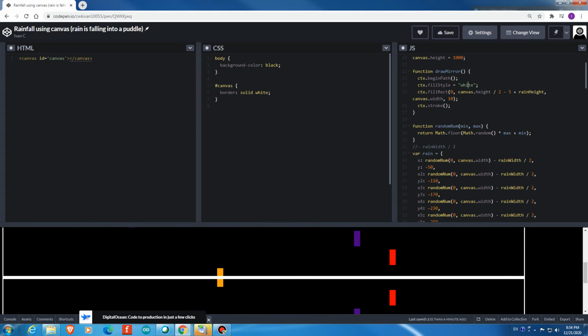And then you do ctx.fillRect, but when you do strokeStyle, you do strokeRect instead. So this is the width. I set it. No. This is where it starts.